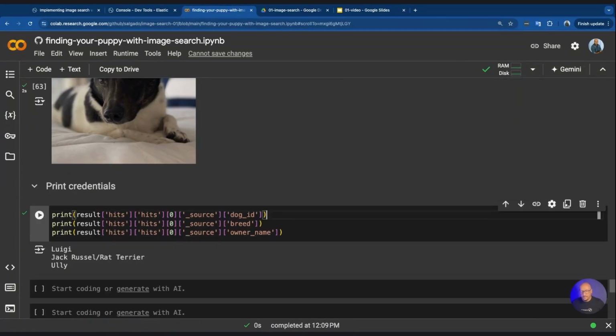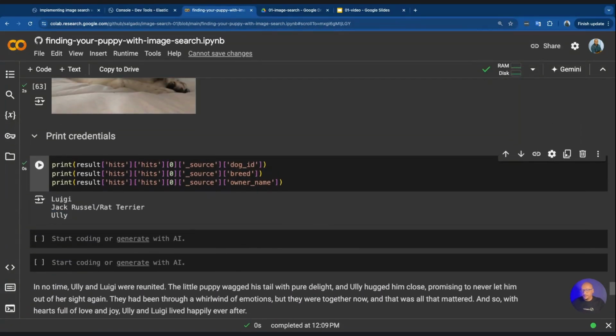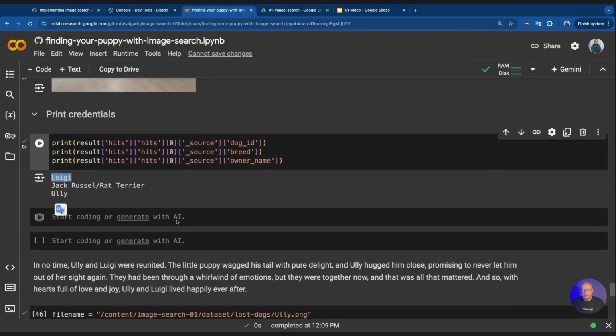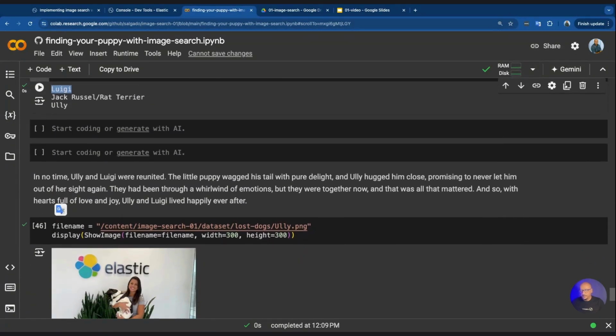So you can see that using this image, we found a similar one. You can see the other attributes registered in our database. And you can see this lost dog is Luigi, this breed, and the owner name. So now that you identified the owner of Luigi, you can call Uli and tell him that Luigi is found again.